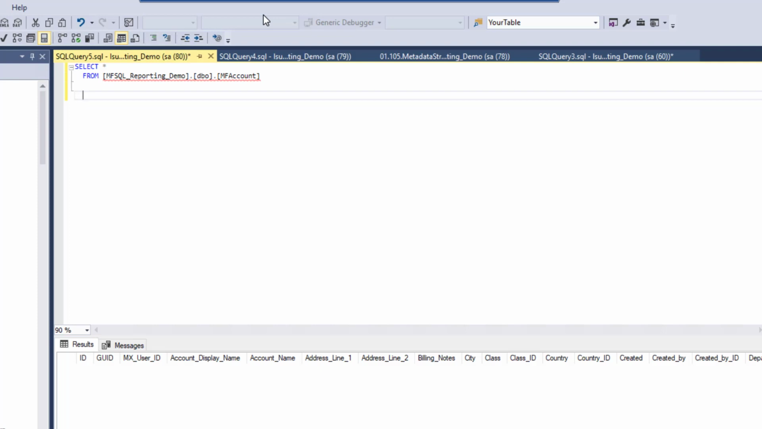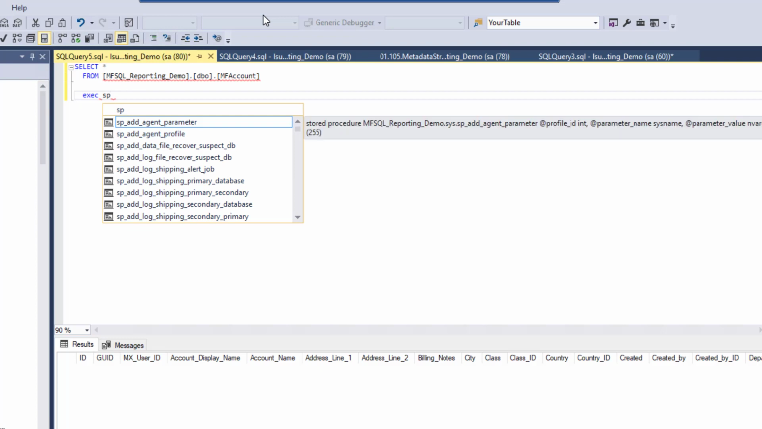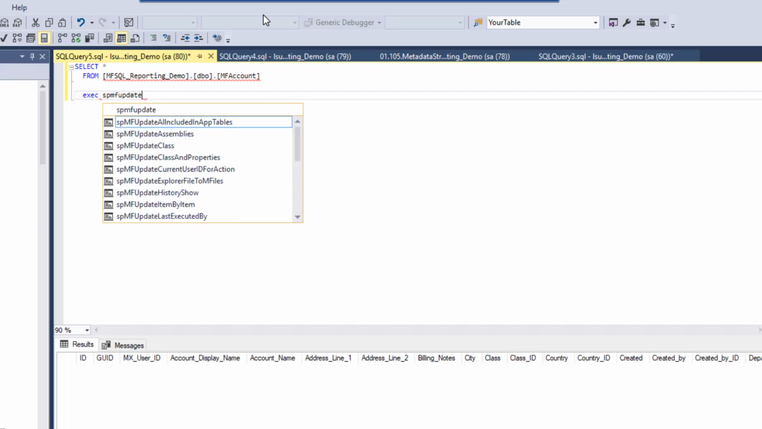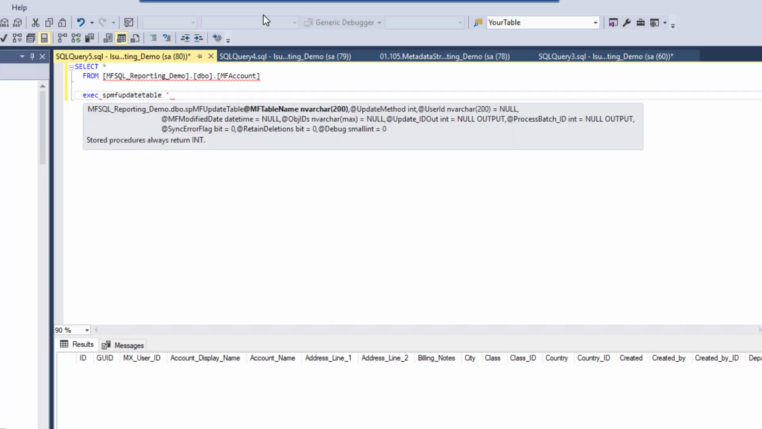There are a range of different considerations to take place, but in its raw basic form, you can use a simple statement to pull the data. So we can say execute SPMFUpdateTable, and I'm just going to give the name of the table. Now I want to remind you that when we looked at the class table earlier, you would have seen the class name, which was account, and there was another column which said the table name, and this is MFAccount.